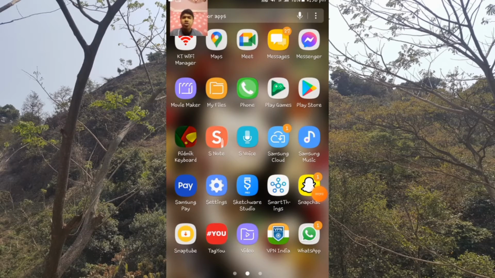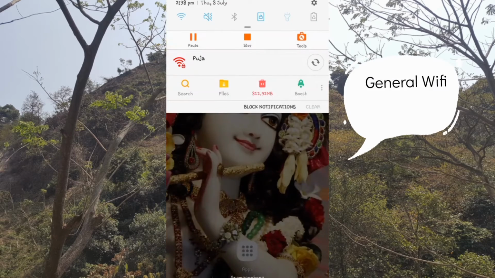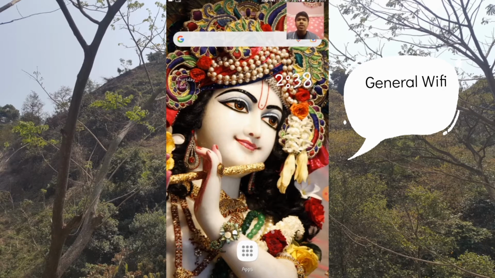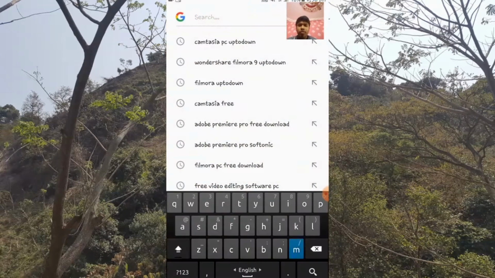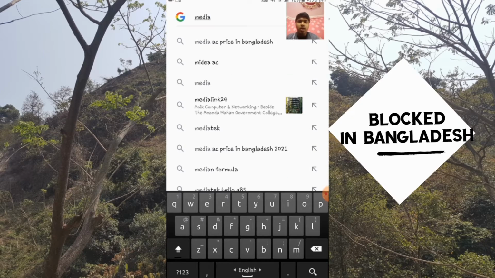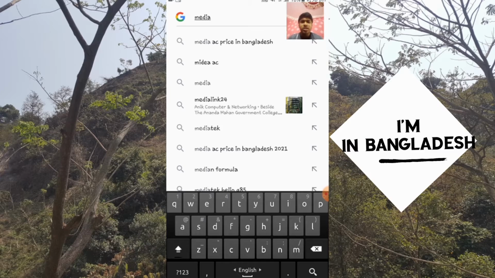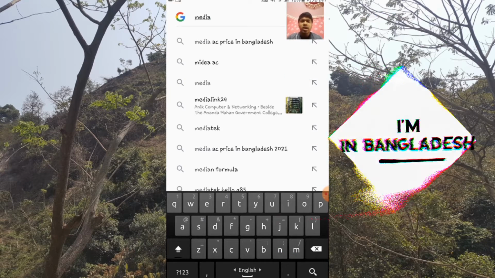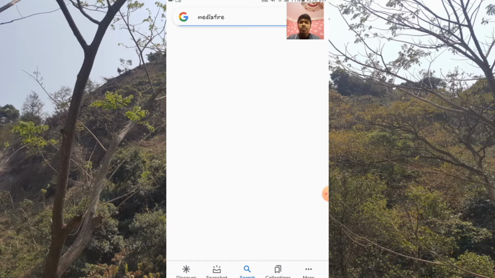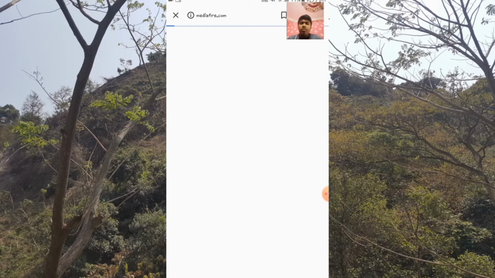So friends, I want to show you with proof. See, here is nothing, it is as general. My Wi-Fi is connected. Now I want to open a website named Mediafire. This is blocked in Bangladesh, and I am in Bangladesh at this moment, so I can't access it. You see, if I search Mediafire and then tap here, you see, it will never come.